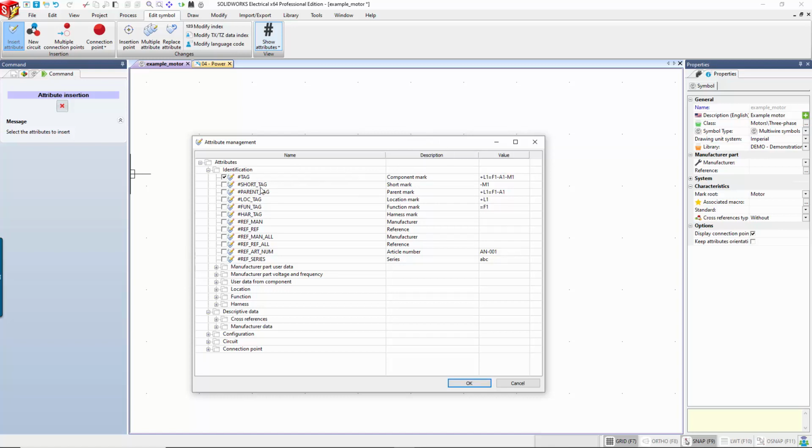There are two attributes in here called short tag and tag. Depending on the naming convention of your components in your project, there might be a slight difference. Sometimes it puts the parent component or the location in front of it. It really depends on how you set it up. In my case, the tag and the short tag are going to be the same. They should say something like motor number 1 on both of them.